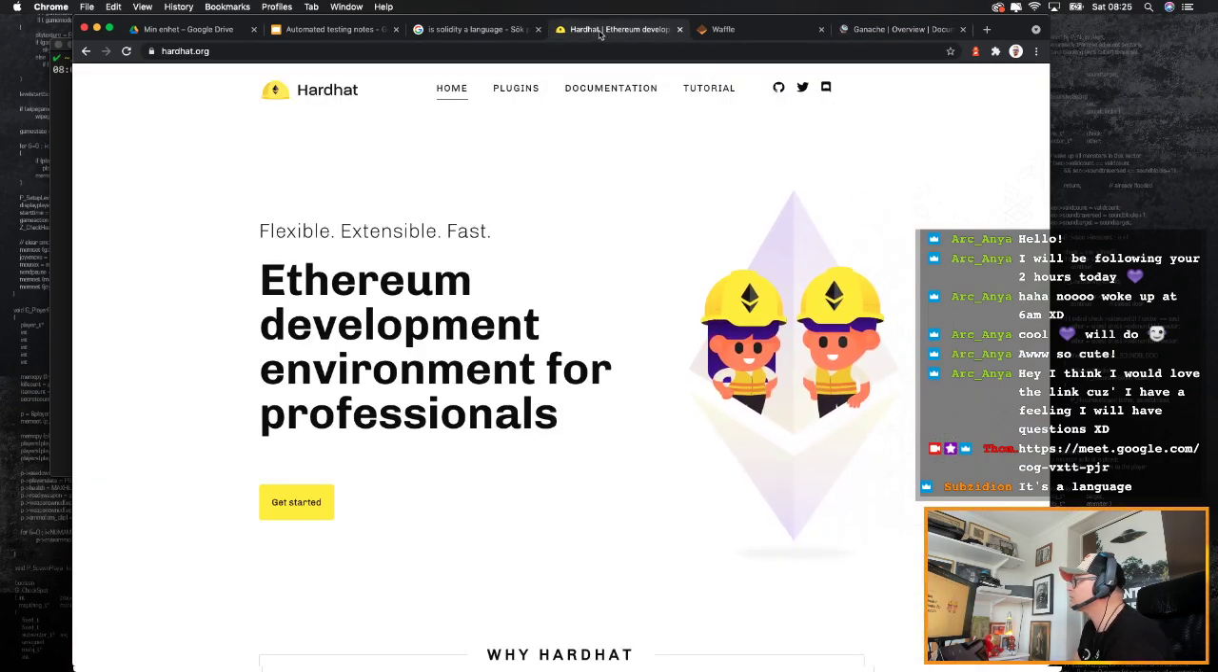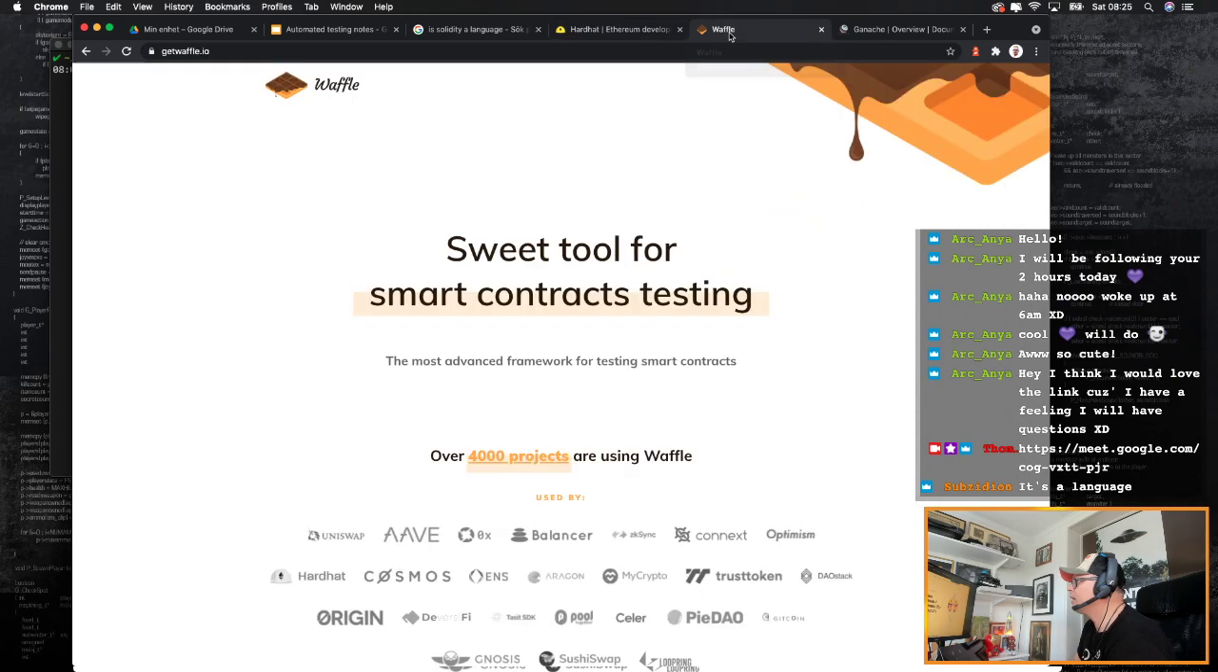That would be Hardhat in this case. Okay, right? And then I have this Waffle, so that's the confusion, right? And that touches upon a point, because it's hard to get into this kind of development, in my opinion. There is no clear path. You can choose this set of tools or this set of tools, and that was a bit confusing for me, at least.